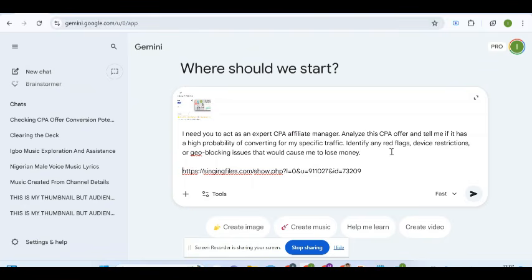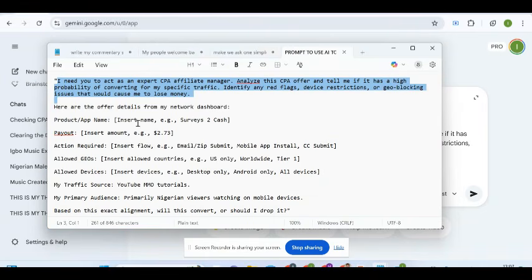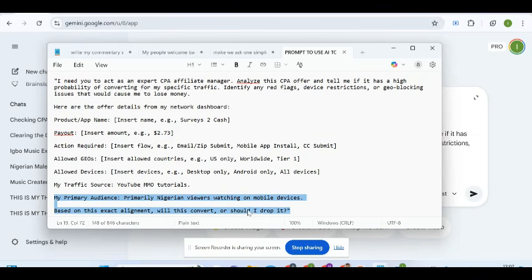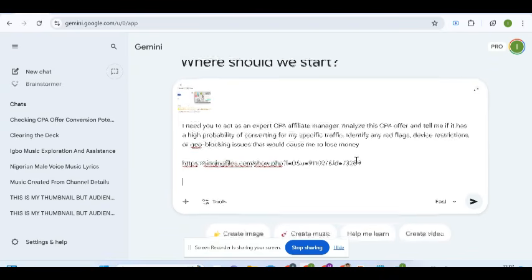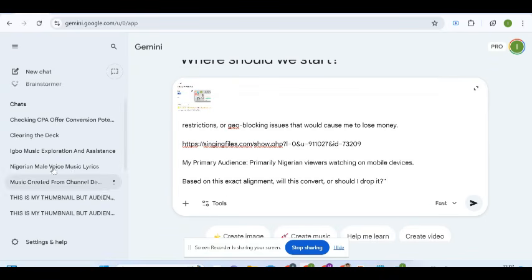And then the next thing I'm going to do is to come back also to the notepad, and I'm going to look at the requirement of this prompt. Okay. So I'm going to come down here. I'm going to copy this section right over here, and bring it back to this place. After the link, I'll go ahead and paste it. So now I'm going to come over to the link, and I'll say, here is my CPA offer link. Okay. And then I'll put colon. Now this is the CPA offer link itself.